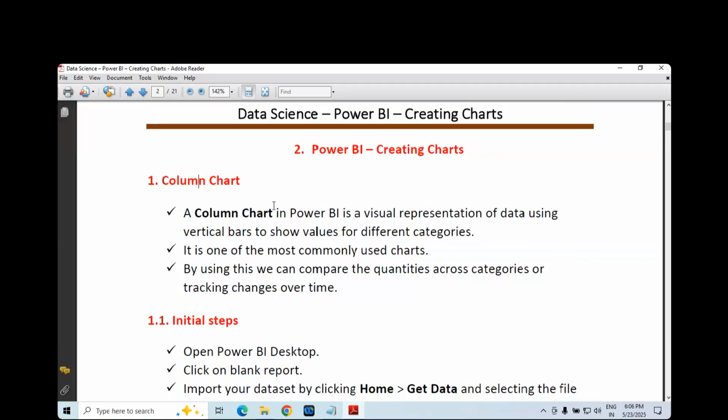A column chart in Power BI is a visual representation of data using vertical bars to show values for different categories, exactly like a bar chart. It is one of the most commonly used charts, and by using this we can compare quantities across categories or track changes over time.